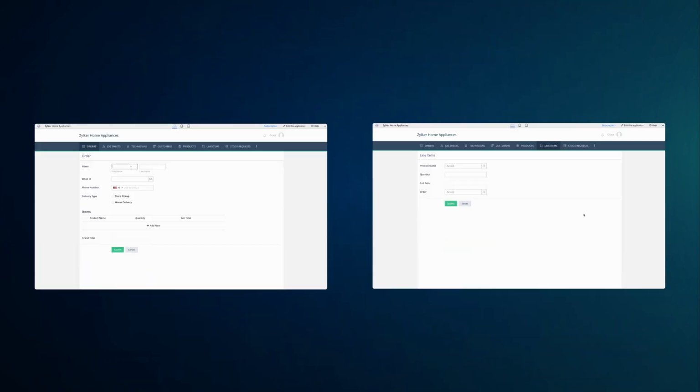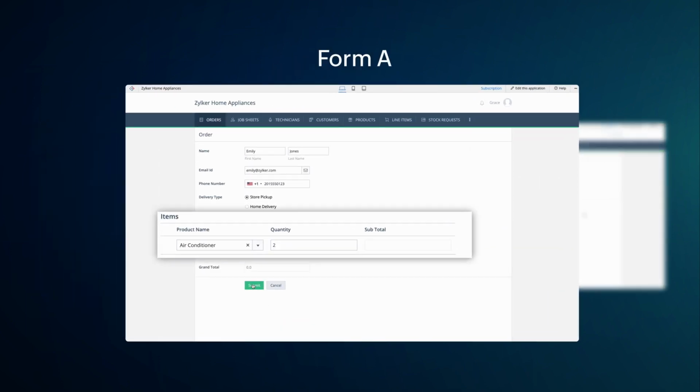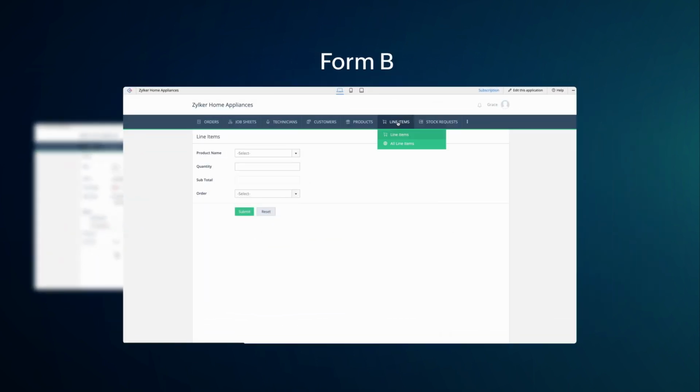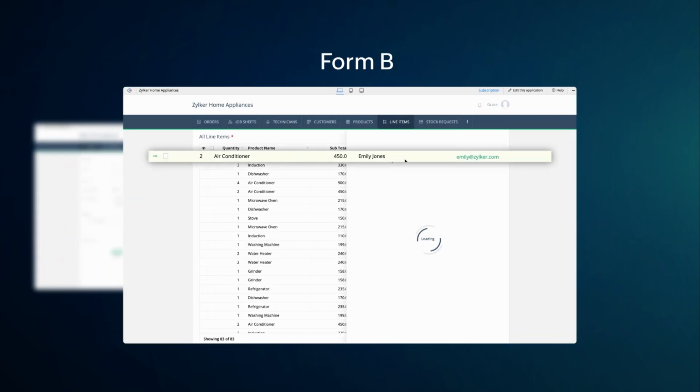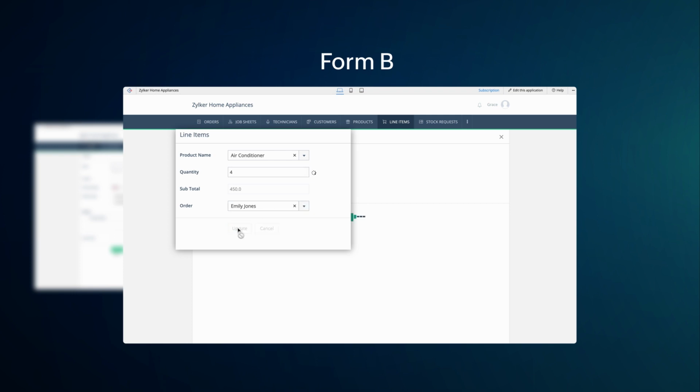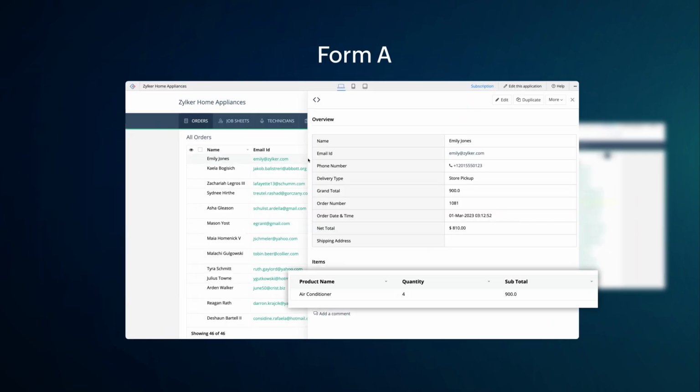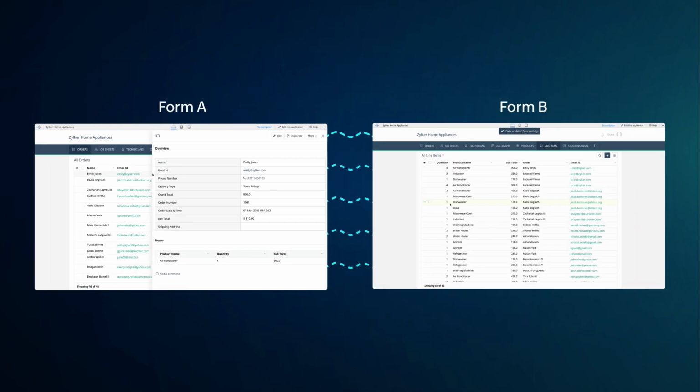Let's assume there are two forms, form A and form B. If these two forms are connected bidirectionally, the data entered on form A can be accessed and modified on form B. As a result, any changes made to a record in form B will automatically update the related record in form A. Here, we will look at establishing a bidirectional relationship between the main form and a subform.